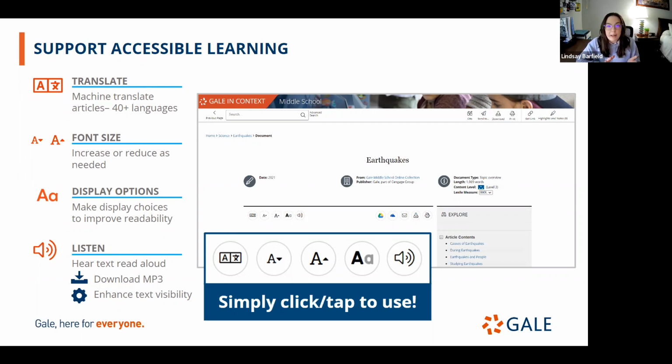You get your display options, which we'll take a closer look at once we get in, but they can change background color, the font style, spacing, all of that can be changed, and it's going to stay throughout their experience in the resource. So as they make their customization options and they click into different articles, it's going to carry throughout.